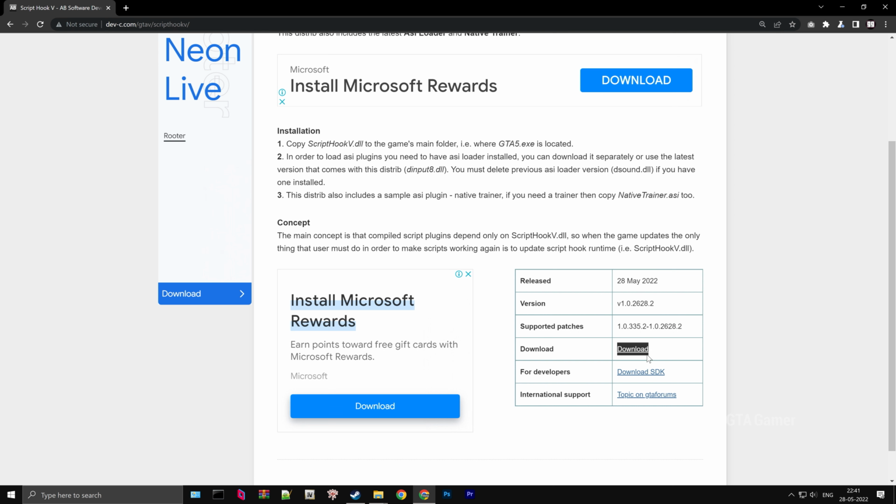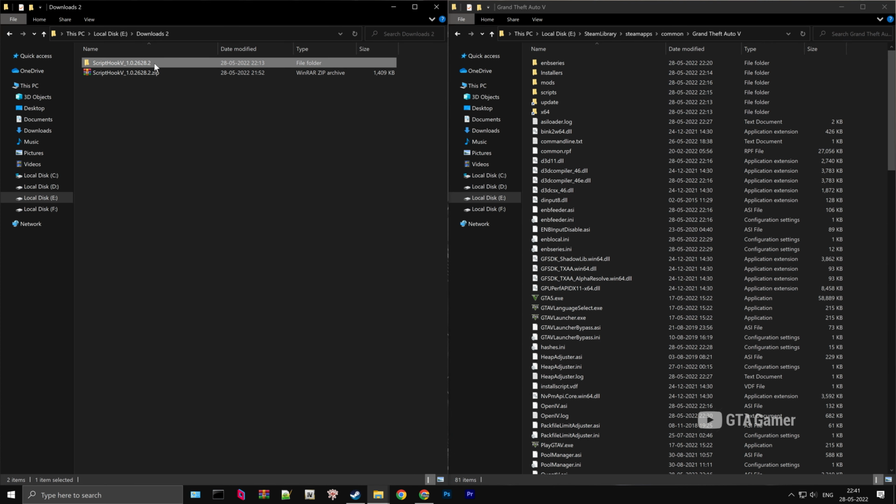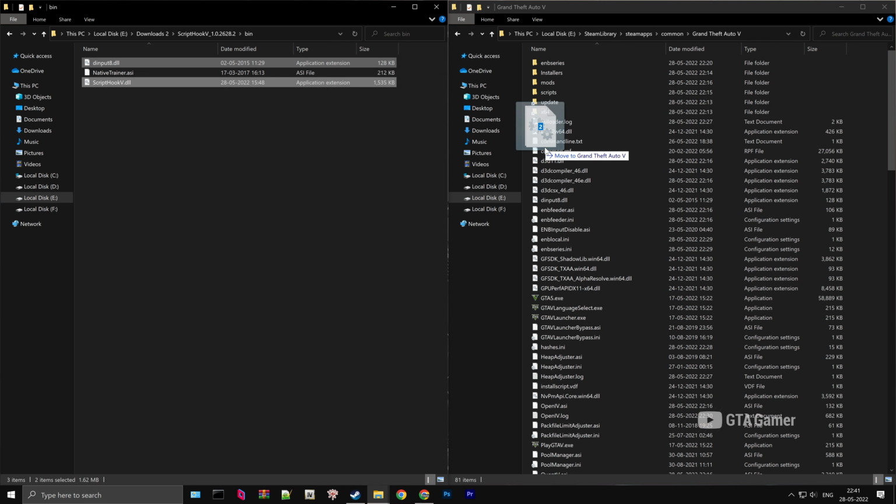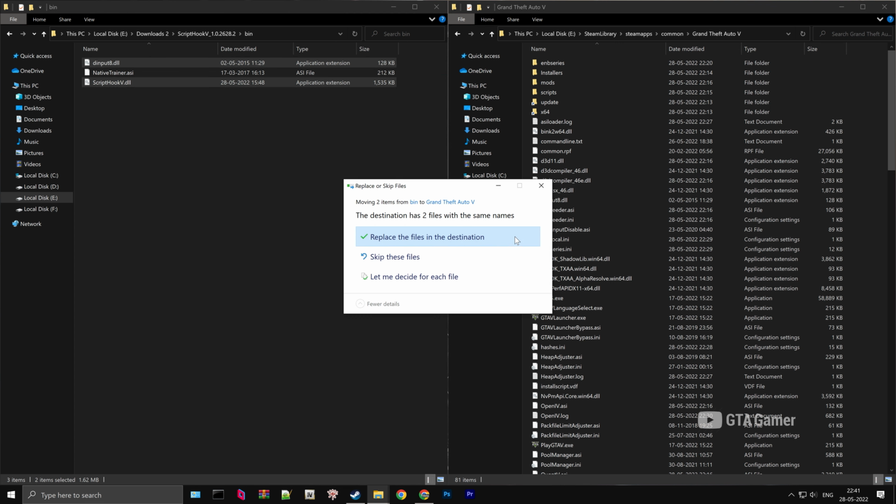Download the Script Hook 5 from the link provided. Extract the downloaded package and open it. Go to the bin folder. Copy both dinput8.dll and scripthook5.dll to your game folder.